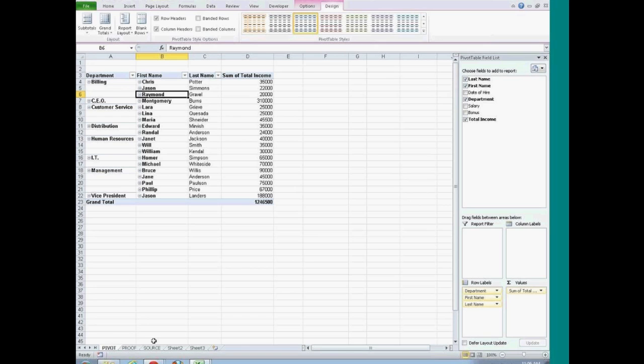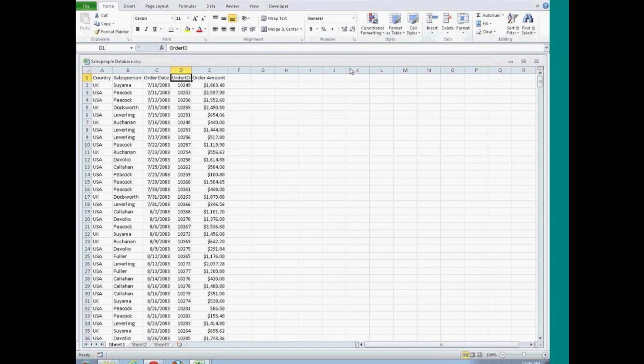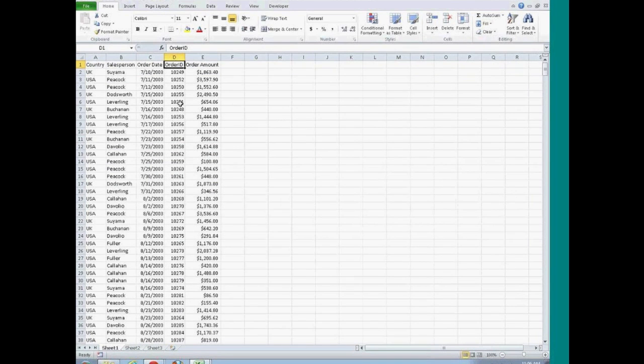All right, I'd like to move on now to the next pivot table, a more advanced one, in which we're going to be talking about these two different countries of sales teams, one in the UK and one in the US. First, a little bit of background. Here we have sales transactions. We have two countries, the UK and the US.